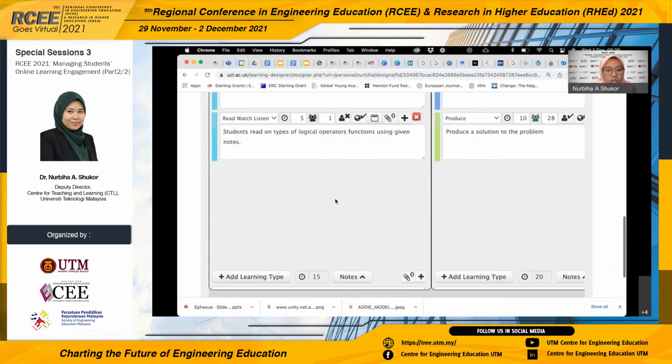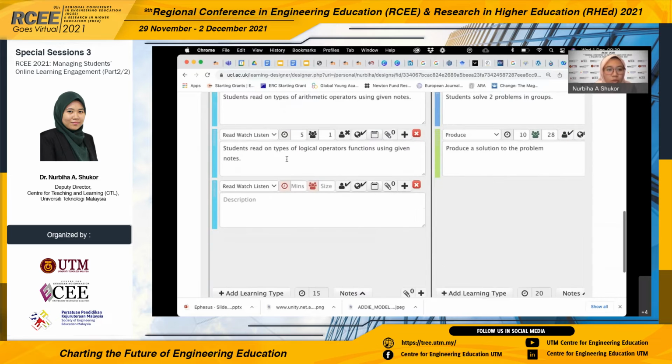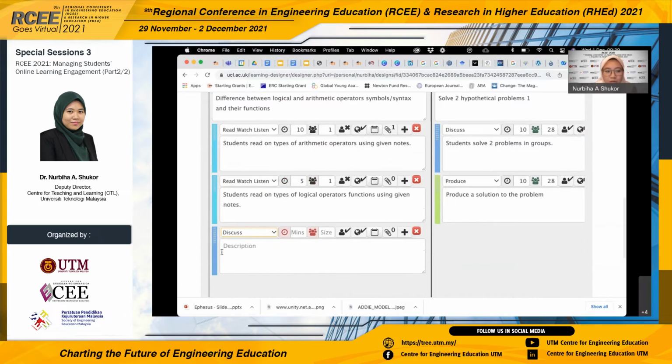And then of course, you can add your learning type here. If you think that for them to be able to differentiate between logical and arithmetic operators, you want them to read, watch, and listen, and you want them to discuss something as well. So you can add here. Now the color will change. So this color will be reflected in your pie chart later on.